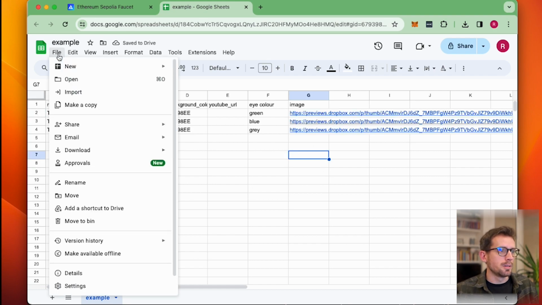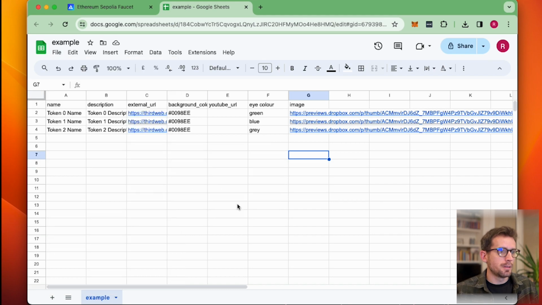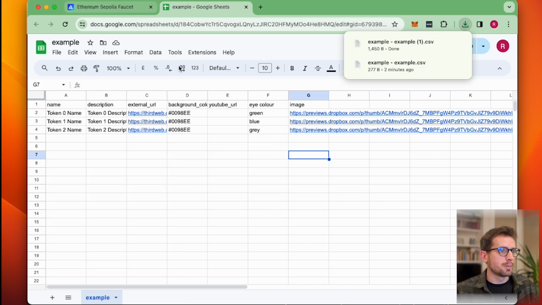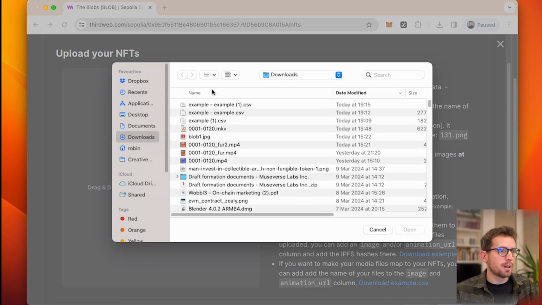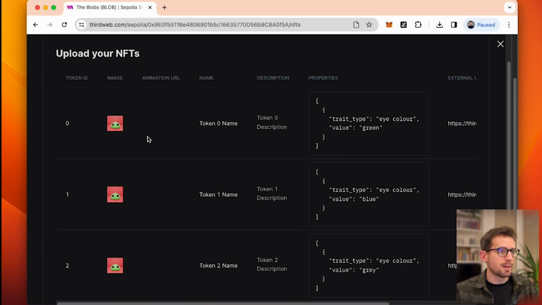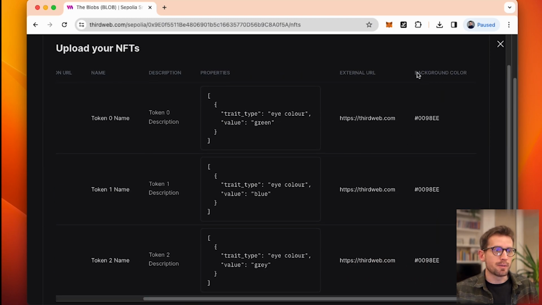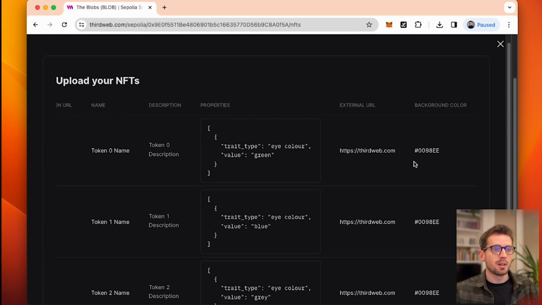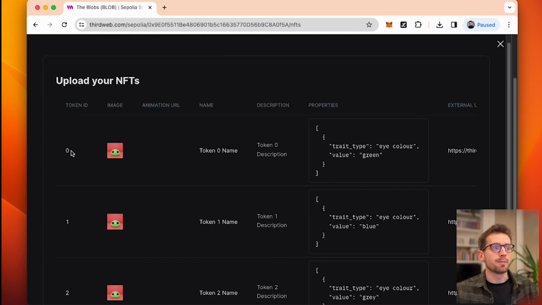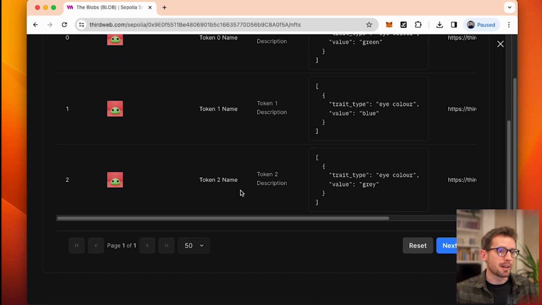Okay, and now we're going to download this as a CSV file. Once that's downloaded, we'll go back to ThirdWeb, we'll upload this, and we should now see we've got an image, we've got the token ID, we've got the name, description, and this property just has our one trait, which is the eye color. And we've got the external URL and background color. The background color just references what the background color will be on certain marketplaces. So if you change this for each token, then the marketplace page will often be different. Not all marketplaces are compatible with that though.